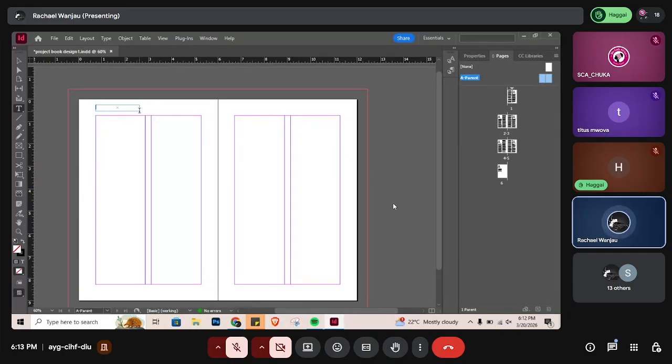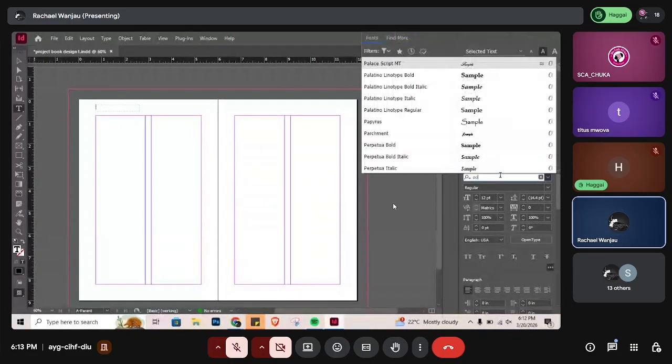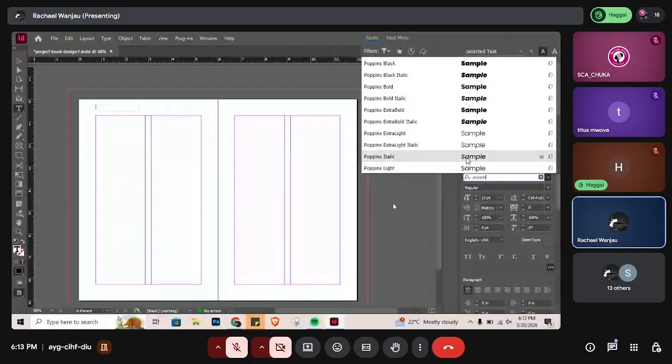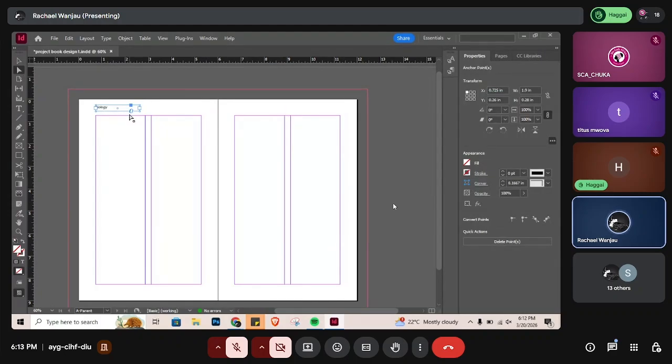And then I say, let me put it to Poppins italic. Let me reduce to 10 points, and then I say biology, because we are assuming this is a biology book. And then we also need a header on the other side of the facing page. So the best way, instead of drawing again, you can duplicate. So how do you duplicate?